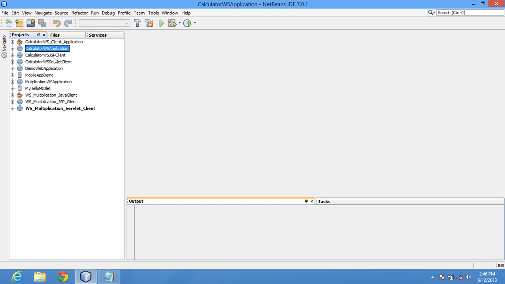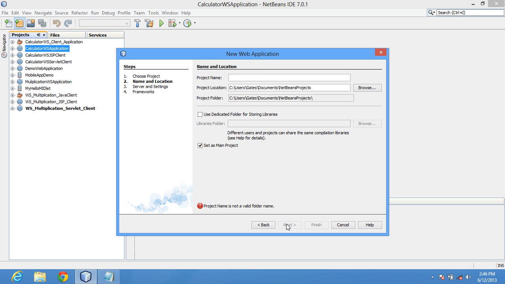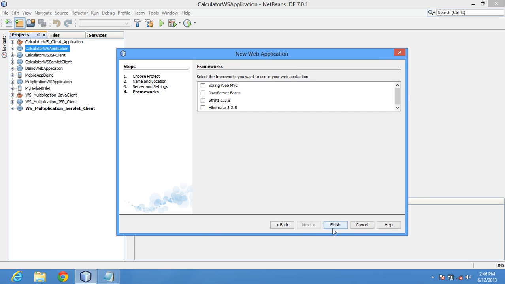Go to NetBeans. Nice, here is the NetBeans environment. Hope you are familiar with this, or else please refer to my previous videos, or you can download the NetBeans IDE from the NetBeans website. Go to new project, web application, Java. Let us name it web service demo app. Click next, next, and finish.